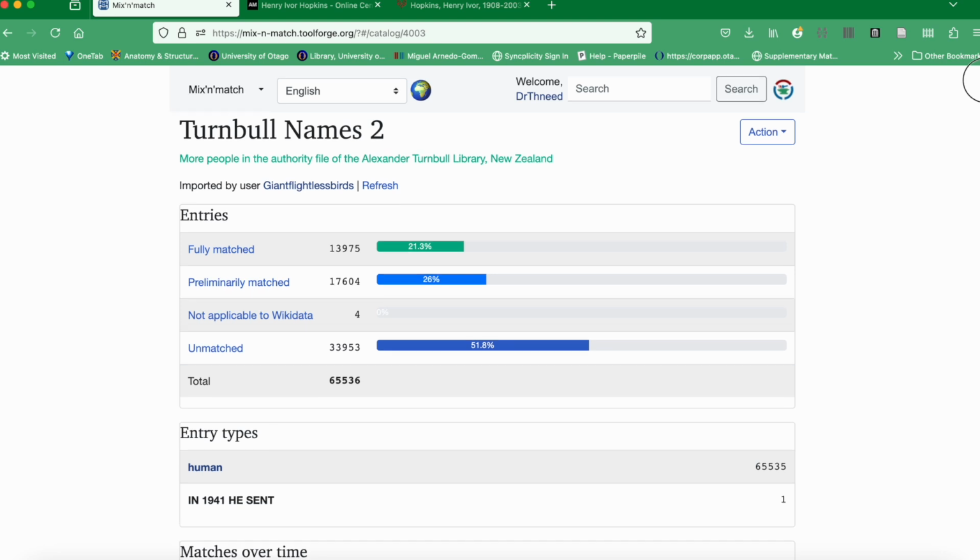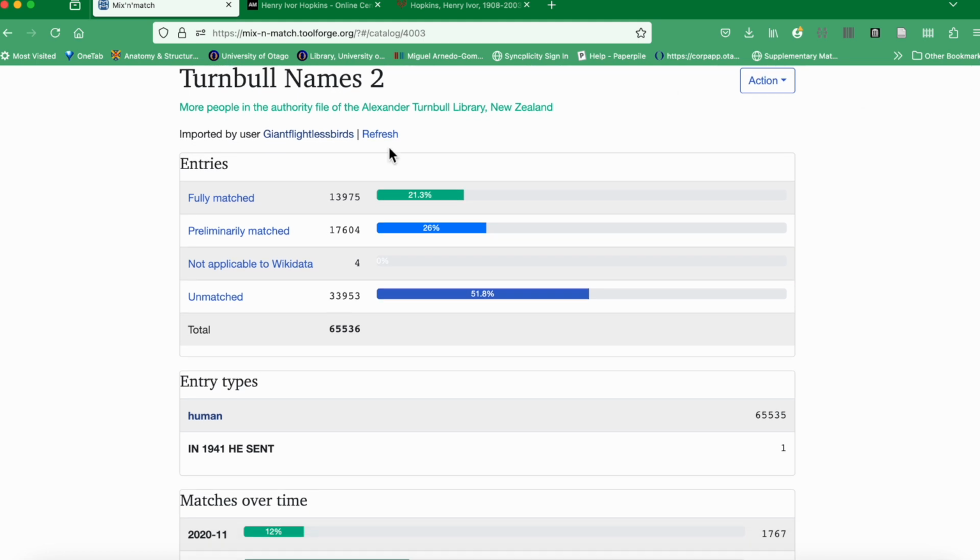So when you enter a catalogue for Mix and Match, you'll see all the entries are divided up into categories. So there's fully matched. These are matches that have been confirmed by someone. Preliminarily matched. So the tool has tried to find a match to the Turnbull Library entry in Wikidata, and it thinks it's found one. So these are waiting for someone to come through and check them. There's a category for not applicable. This might contain errors, duplications sometimes, or just things that people have decided are not notable or don't apply to Wikidata for one reason or another.